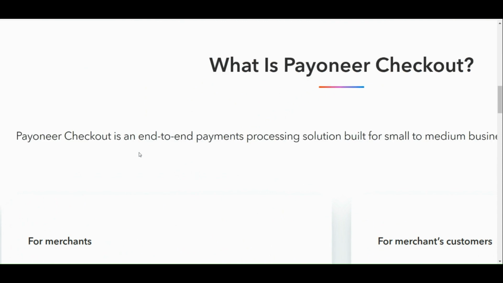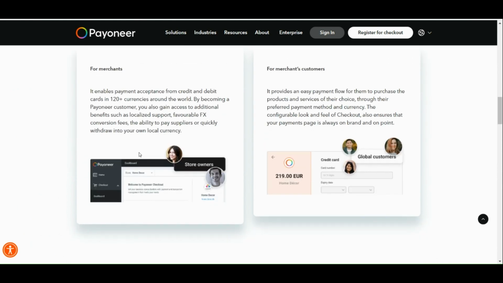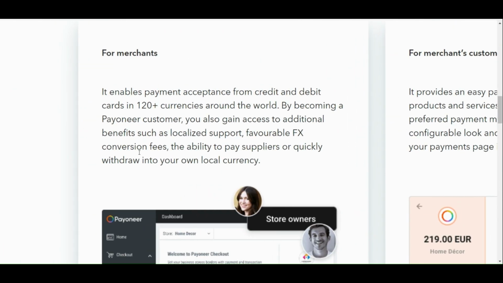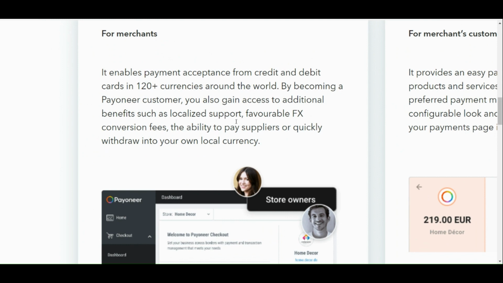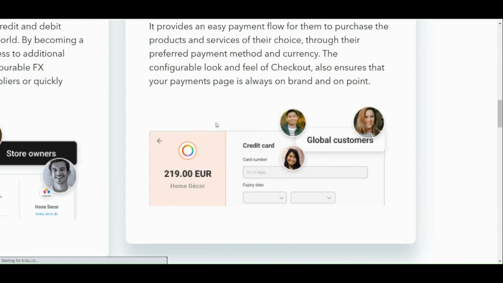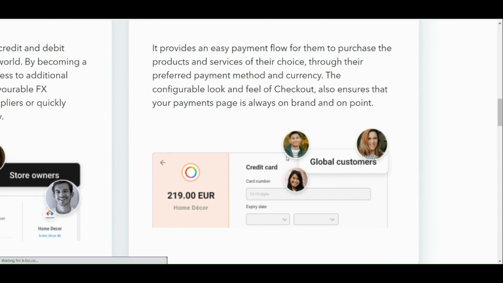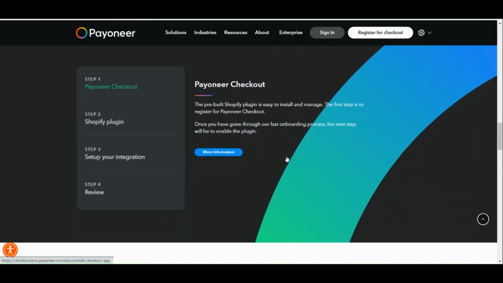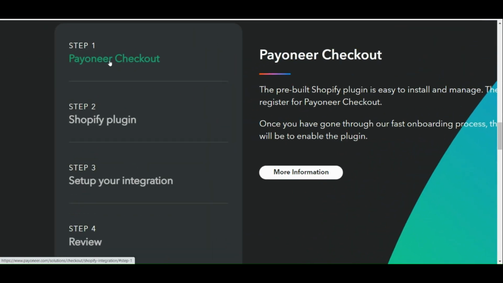Okay. Now here you can see an overview of what Payoneer checkout for Shopify is. For merchants, it enables payment acceptance from credit and debit cards in 120 plus currencies around the world. By becoming a Payoneer customer, you also gain access to additional benefits such as localized support, favorable FX conversion fees, and the ability to pay suppliers quickly. For customers, it provides an easy payment flow to purchase the products and services of their choice through their preferred payment method and currency. Below you can also see the step-by-step process for adding your Payoneer checkout to your Shopify.